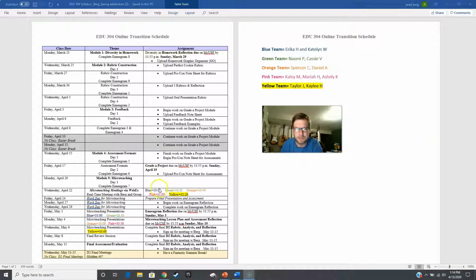But on this sheet, what did I call it? Pro-con note sheet. So I apologize for that, but the pro-con note sheet is your assessment format note sheet.